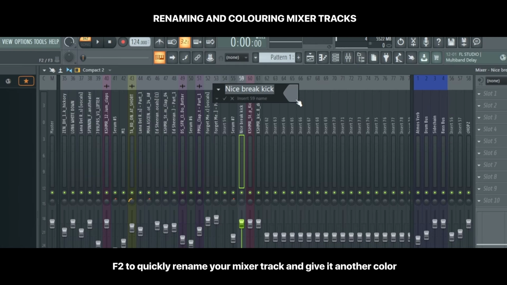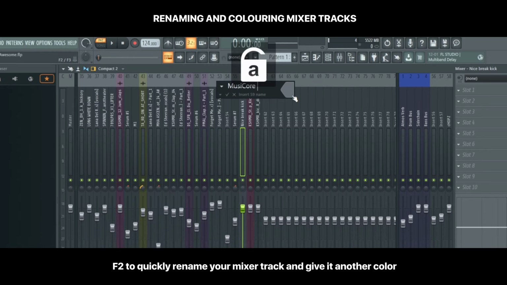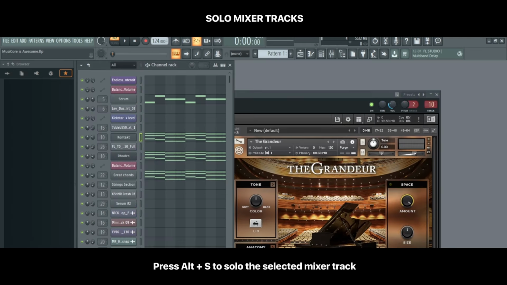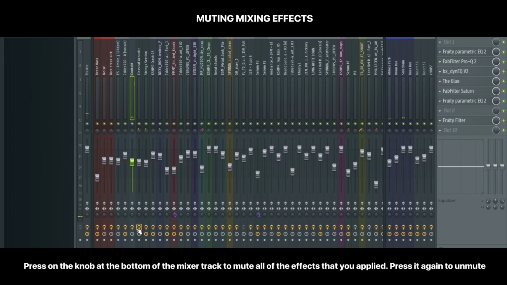Organize your projects with color. F2 will allow you to quickly rename mixer tracks and give them their own color. Want to hear a single element in the project? Hit Alt+S to solo mix the selected track. And if you hit the knob at the bottom of the mixer track, you can mute all the effects applied. This lets you hear the difference between the raw and processed sound.